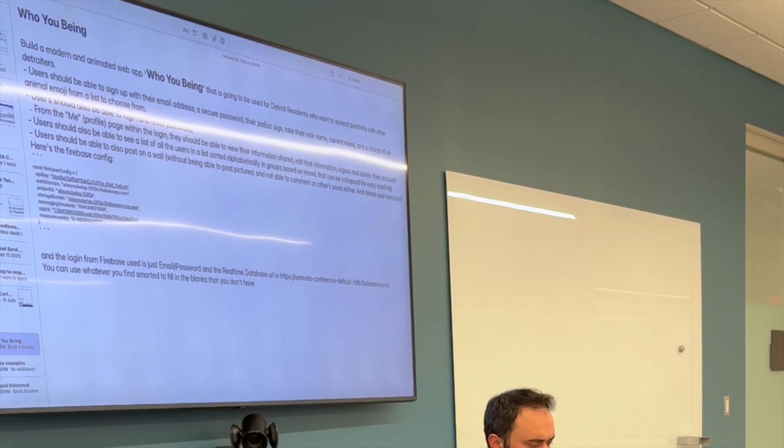What else do we want to do? I think this is good enough for now. And then I'll just say, and then I specify over here the login from Firebase used is email address and password, because there's so many, and it doesn't know which one I'm using. And then I say you can use whatever you find smartest to fill the blanks that I've not provided. Okay.